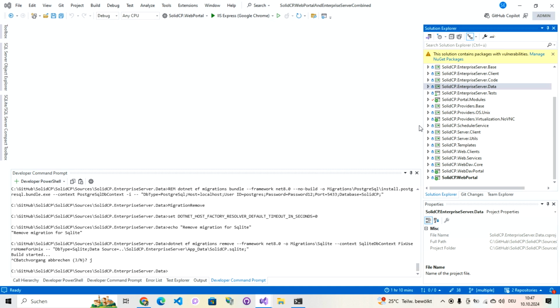This is the solution here in Visual Studio. It's the solution of Web Portal and Enterprise Server combined. This is a new solution in the core VCF branch in a new version of SolidCP. It combines Web Portal and Enterprise Server, because in the new version you can run Enterprise Server and Web Portal in the same web application.